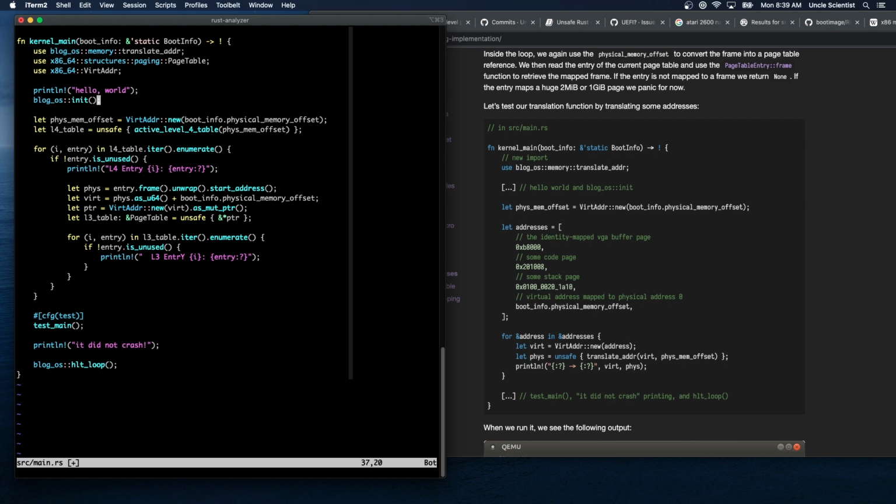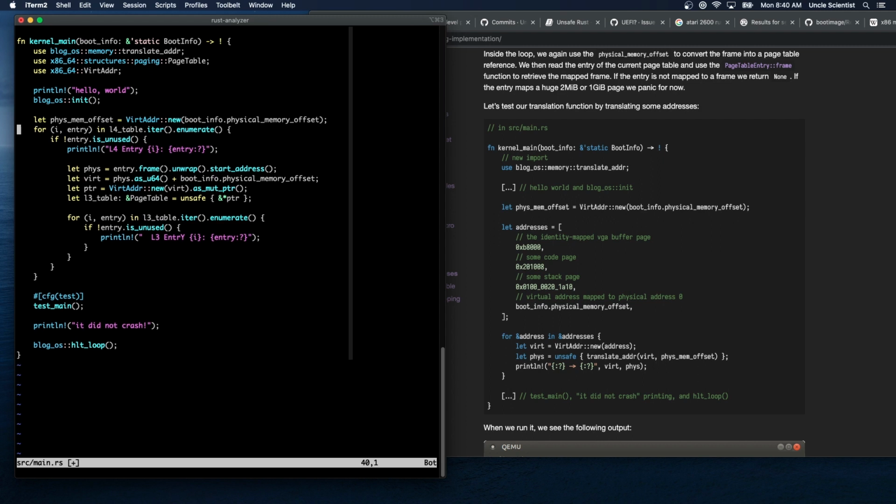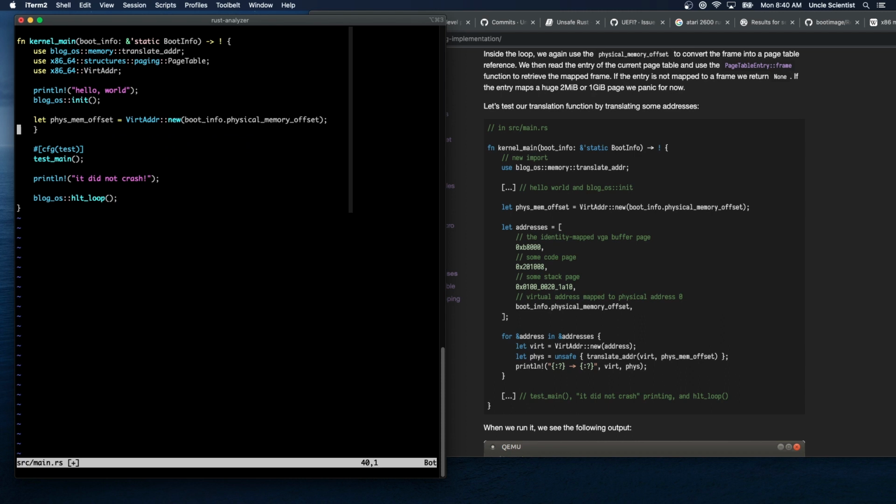We still need to grab the physical memory offset. We don't need any of this though. What we do need is we're going to create an array of addresses to look up. That's the VGA table, right?